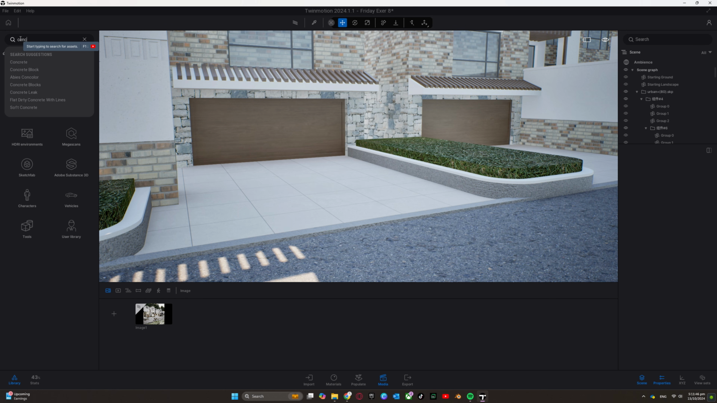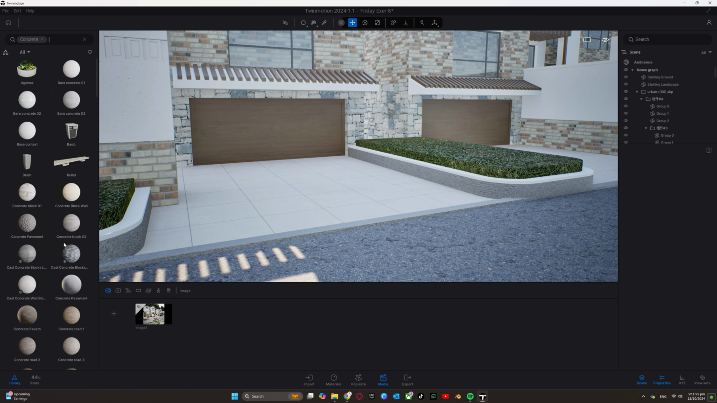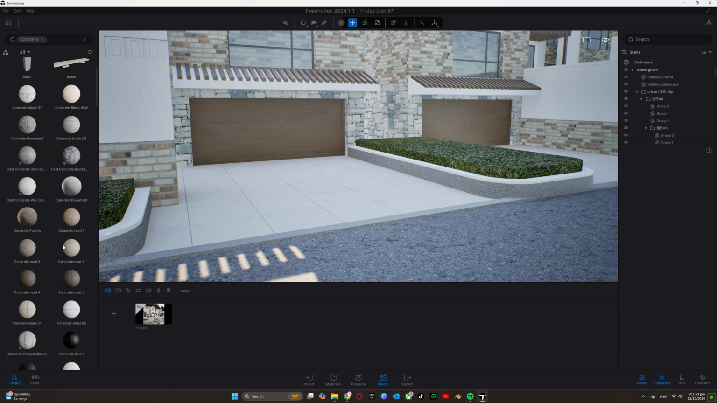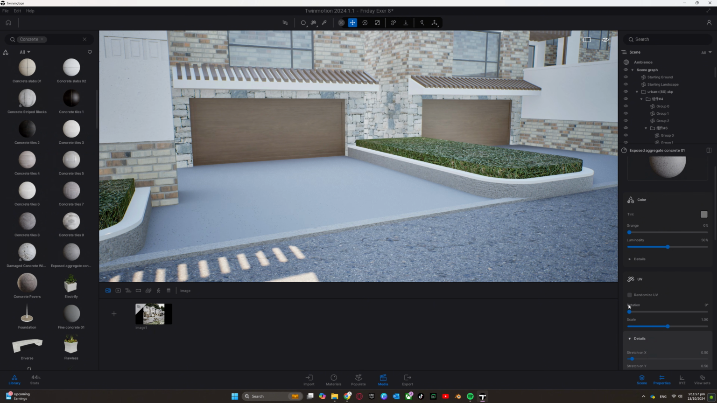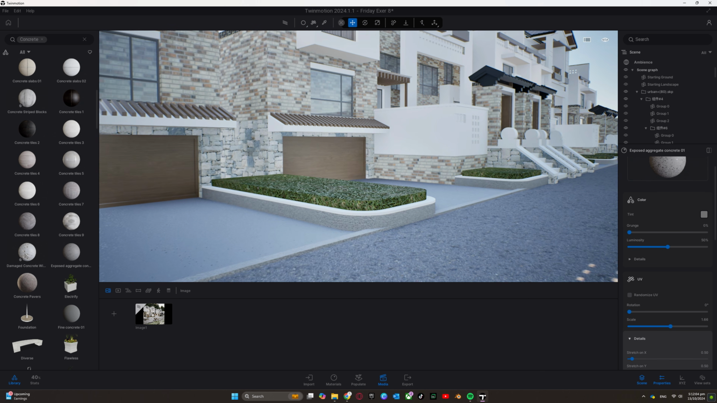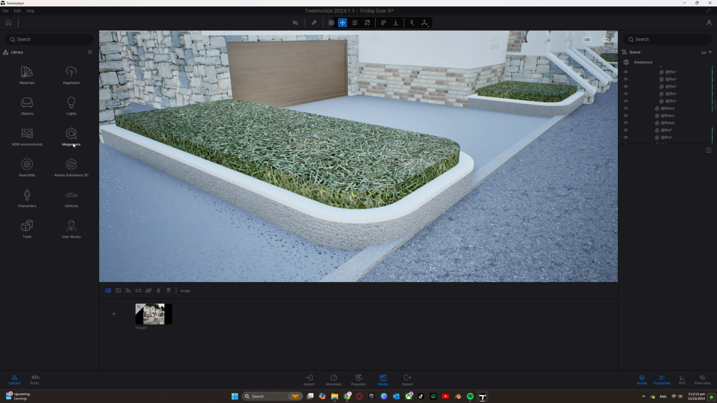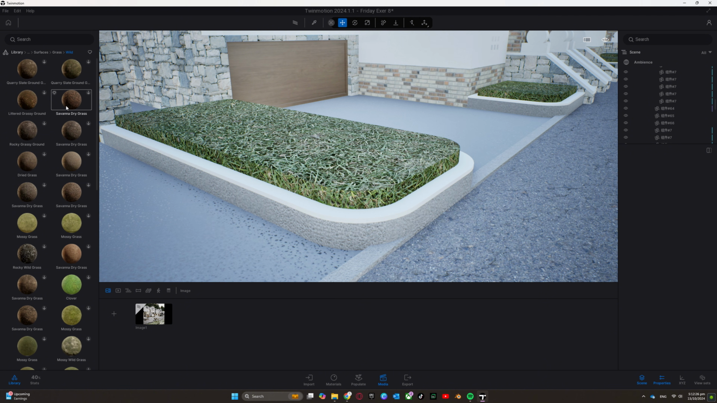So once we have done that, we're going to go and add concrete to this. So I'm just going to find a concrete material that I can add to the starting ground here. I've selected the exposed aggregate concrete, which I've applied to my starting ground. I'm going to start placing some grass material on these now. So I'm looking for a wild grass material, something that kind of blends in with the vegetation.